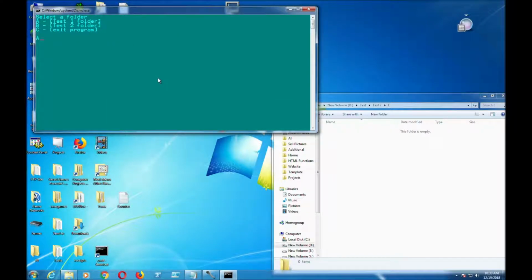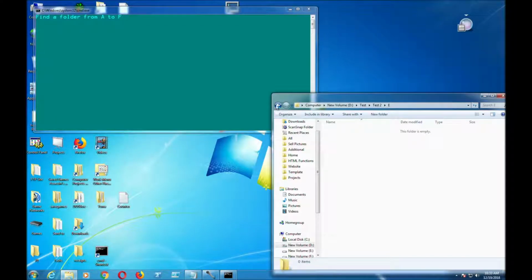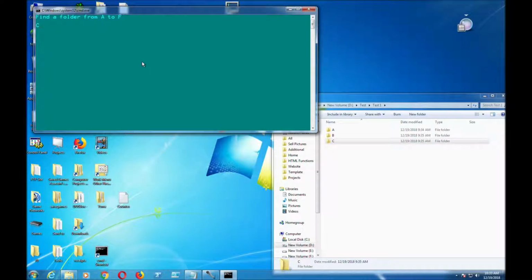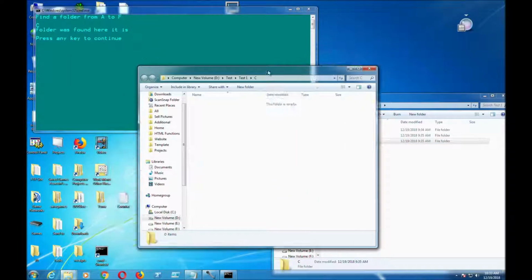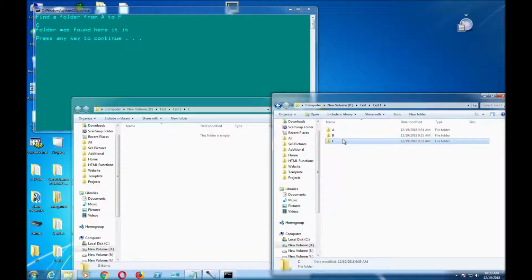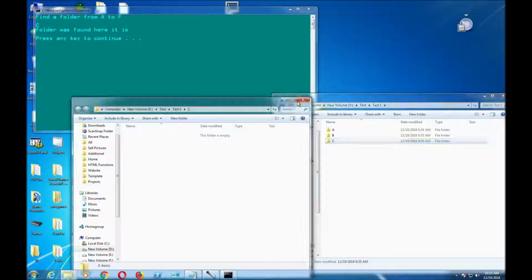So I'm going to test one, A. This is test folder 1. I'm going to select C here. Oops, not there. Here, C. So folder was found here, here it is. Folder was found here, here it is. Okay, C opened. So this opened basically.